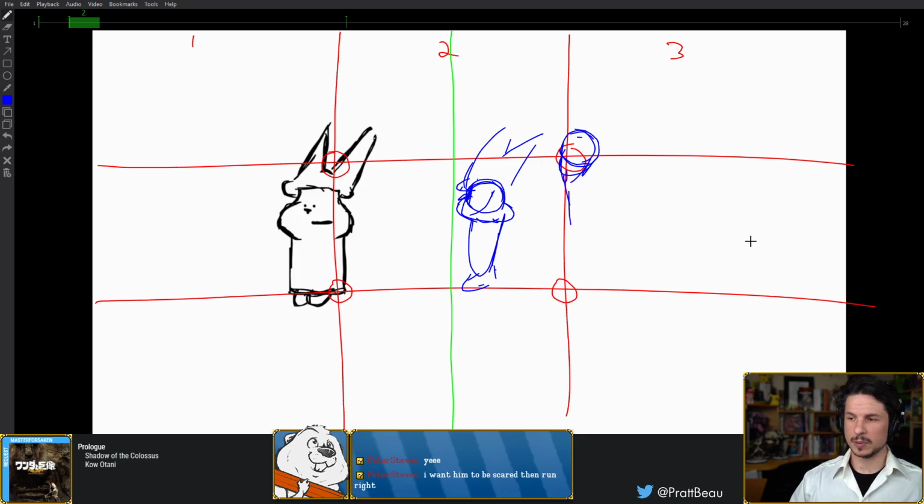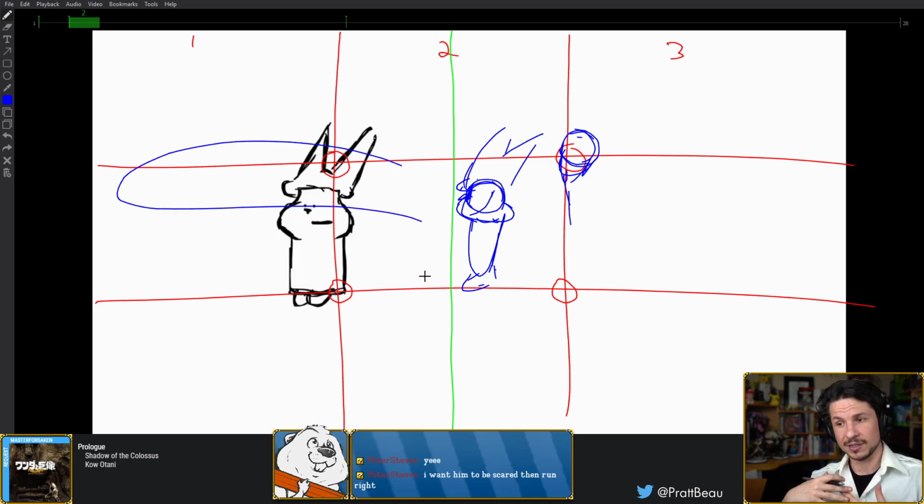So this gives you a little bit more room to run away, and I think, yeah, just like you said, you want him to be scared, then run right. So this will give you more room to run screen right, while still leaving the left side open for the journey ahead.